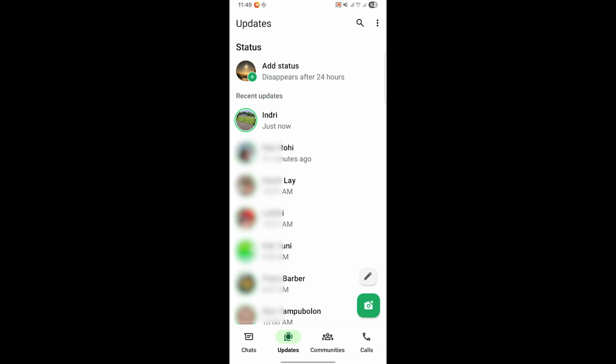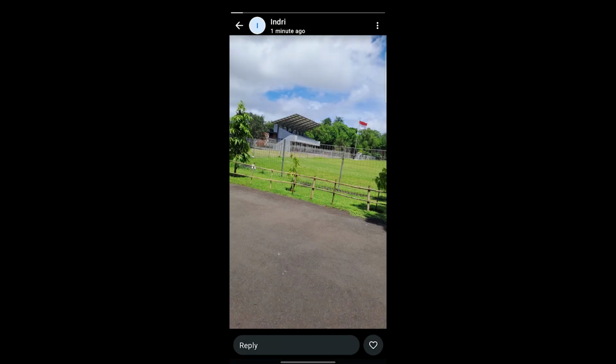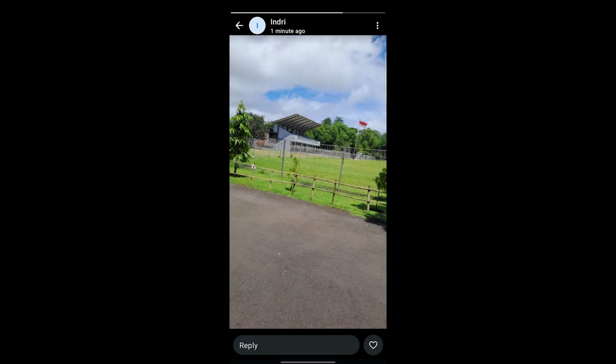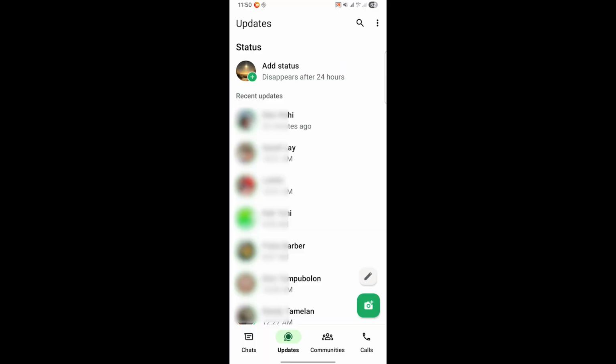So in here, you only need to tap on one of these status updates. For example, I will hide this one. I tap to see the status, and to hide this status, you need to tap on the top right corner, and you can see there is an option to hide. You can tap hide and tap hide again, and now the status from this contact will be hidden from you.